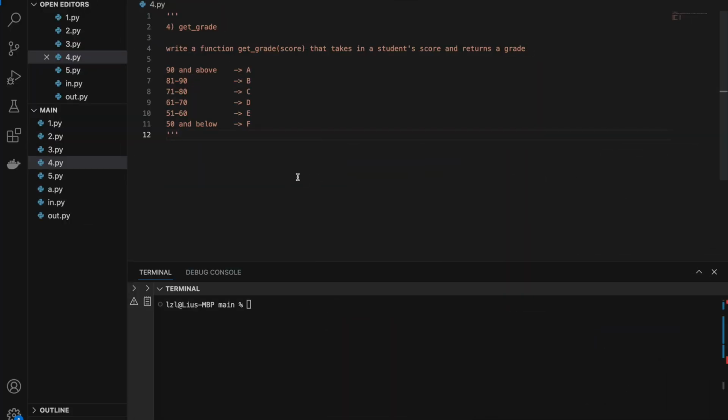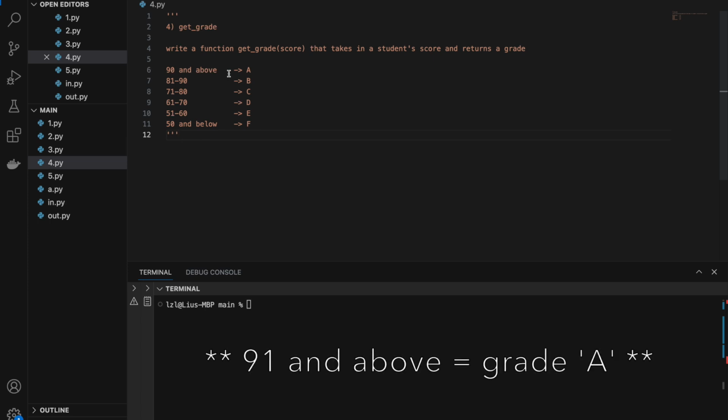And number 4, write a function, getGrade, that takes in a student's score and returns a grade. So if the student scored 90 and above, he'll get an A. And if he scored from 81 to 90, he'll get a B. If he scored from 71 to 80, he'll get a C. If he scored from 61 to 70, he'll get a D. And if he scored 51 to 60, he'll get an E. And lastly, if he scored 50 or below, he'll get an F.